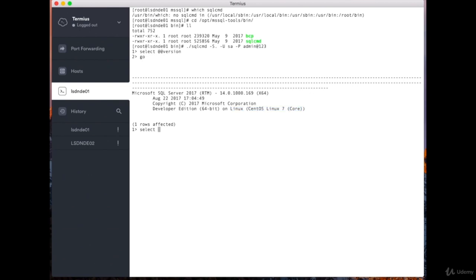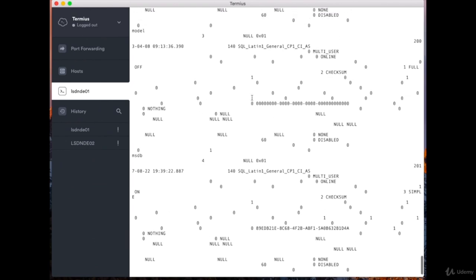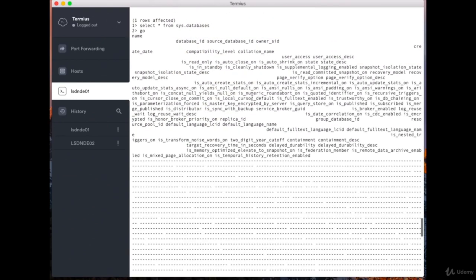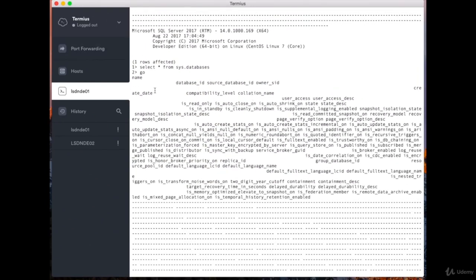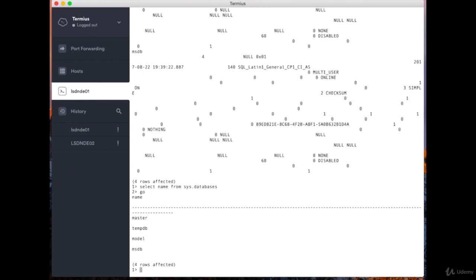Okay, so we will try to see something from sys.databases. Now, if you give a star, mind it, you might be overwhelmed with the number of columns and the output. So if you just want to see some basic things, you just choose the columns which are very important to you, like we just want to see the names of the databases which we have as of now. So we just give select name from sys.databases, and this will give you a very neat output which will be readable. But again, you can choose the width in the sqlcmd parameter to set this width correctly.